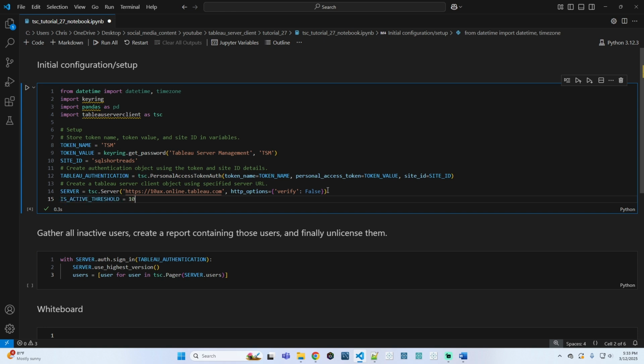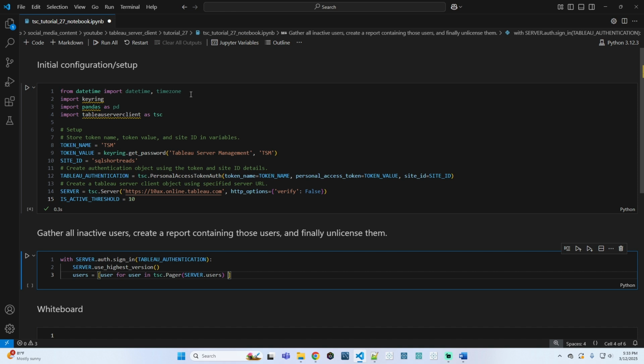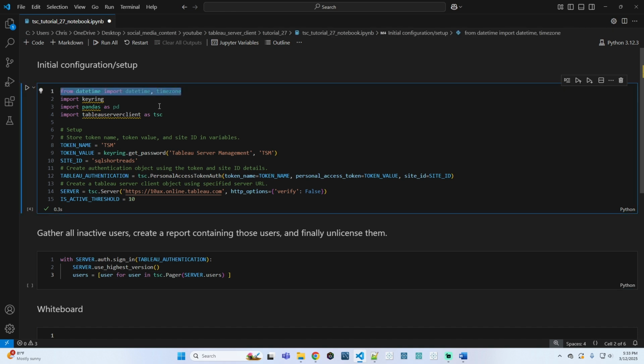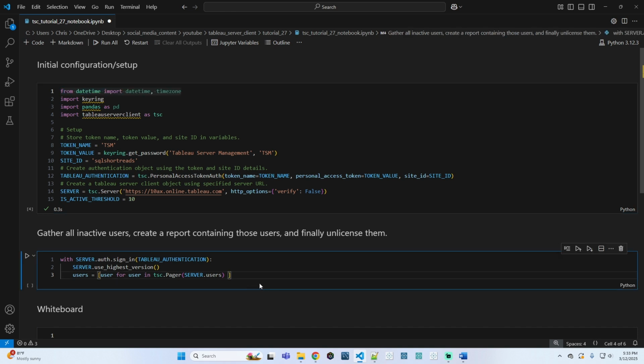And this is going to be used in this list comprehension here to basically filter out any users that are not inactive, right? So I want just the inactive users, and I'm going to say if the user has been active for greater than 10 days, so our threshold. The easy way to do that, if you notice at the top here, I don't typically have this in my tutorials, but I'm going to need it: datetime and timezone.